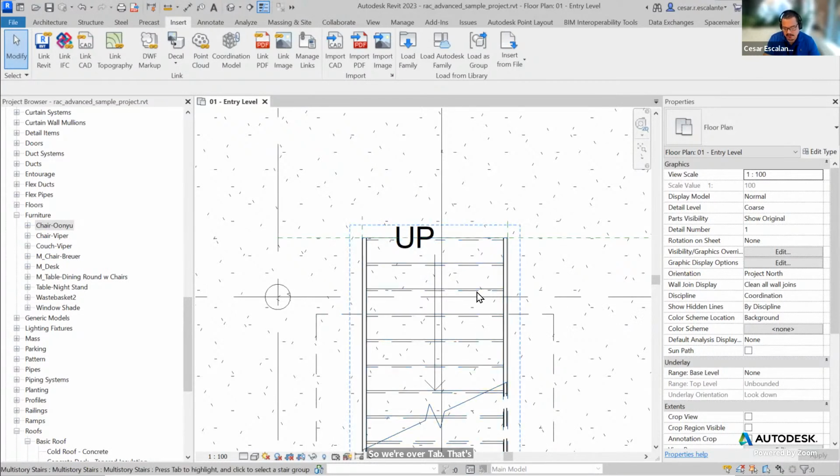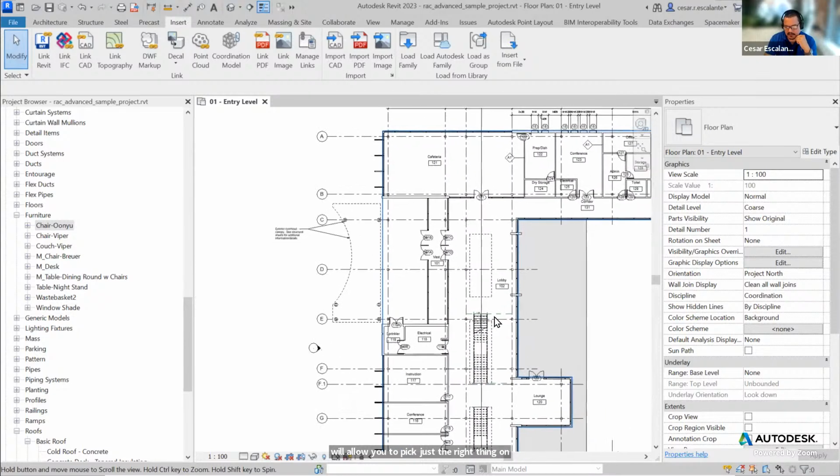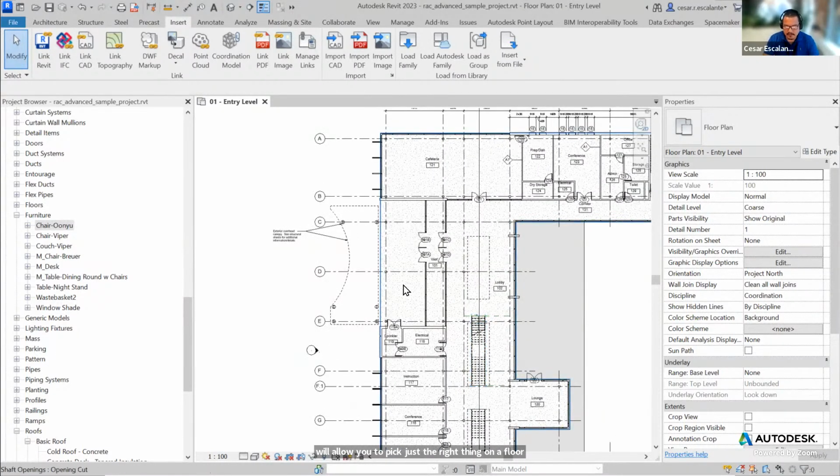Tab, that is a group. Tab, that is an assembly of the stair. Tab, that is a railing. Tab, tab, tab. So everything that is right underneath the cursor can be cycled. And that will allow you to pick just the right thing on a floor plan. That makes sense? Tab, tab, tab.